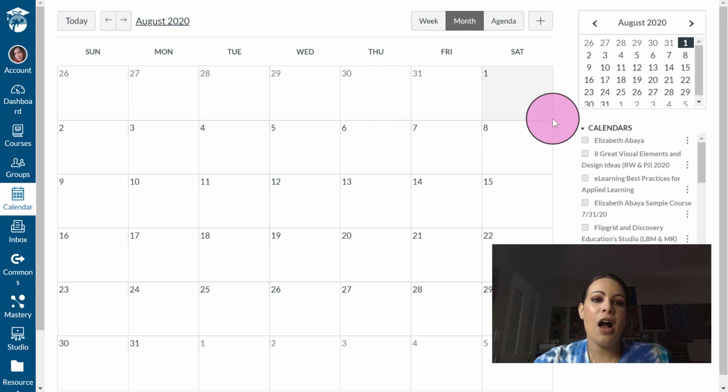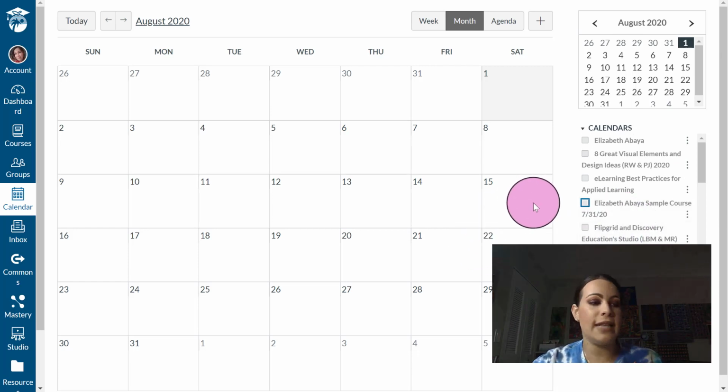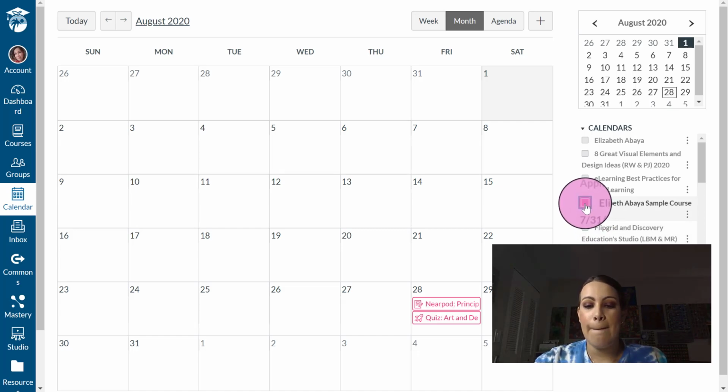So right now, my calendar for August of 2020 looks a little bit empty, and part of this could be because I don't have assignments yet, and part of this could be because I haven't actually enabled any classes to show on my calendar. So if you look right here, underneath the minor calendar on my right-hand side, I have all the classes that I'm enrolled in for this particular semester. I want to see the assignments that I have for, let's say, my math class. And I'm going to assume this is my math class. So I'm going to click it.